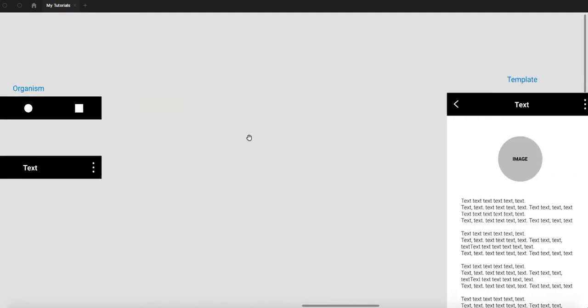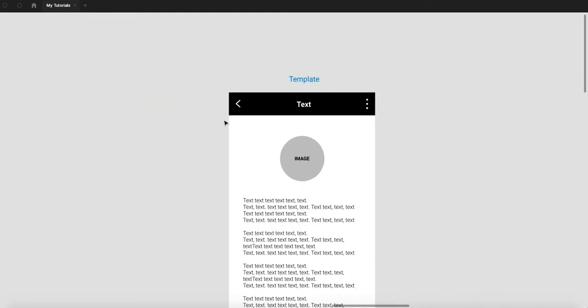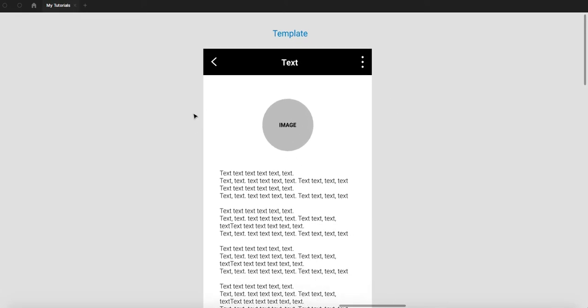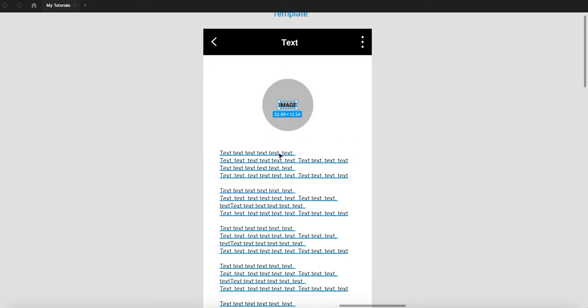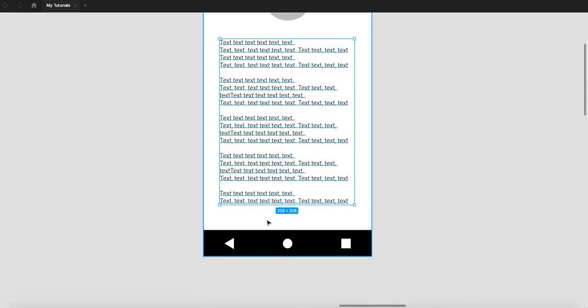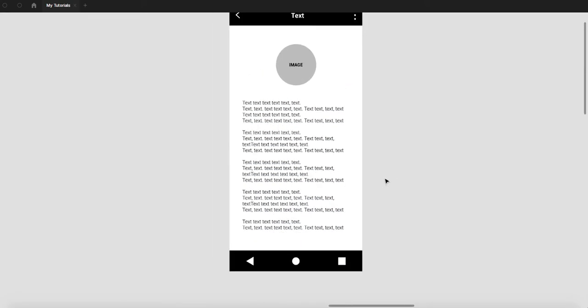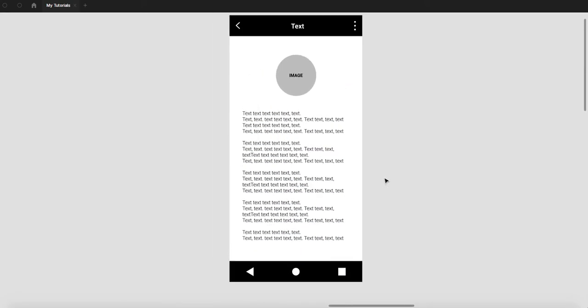Going ahead, finally we have a template. A template is not a page because it doesn't have real data. Like here, it's not a title, just text. It's not an image, just a placeholder. This text is not real, it's just a placeholder. And I have this bar. All right, so this is a template of a single and simple page.